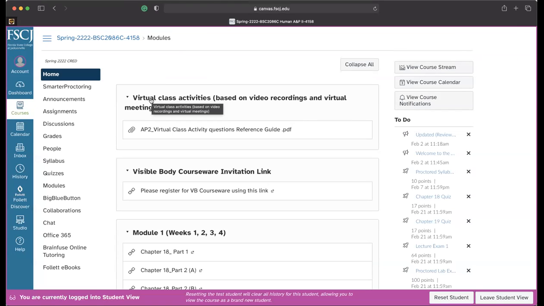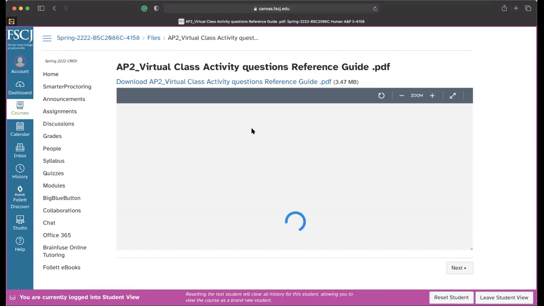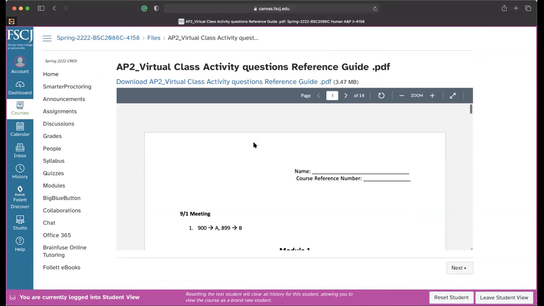Here is going to be the virtual class activities based on the video recordings and virtual meetings. So this is the guide that you're going to be using to complete the virtual class activities, which are questions addressed in the video recordings I've posted for you. When you press on this file, this is how it's going to look for you.